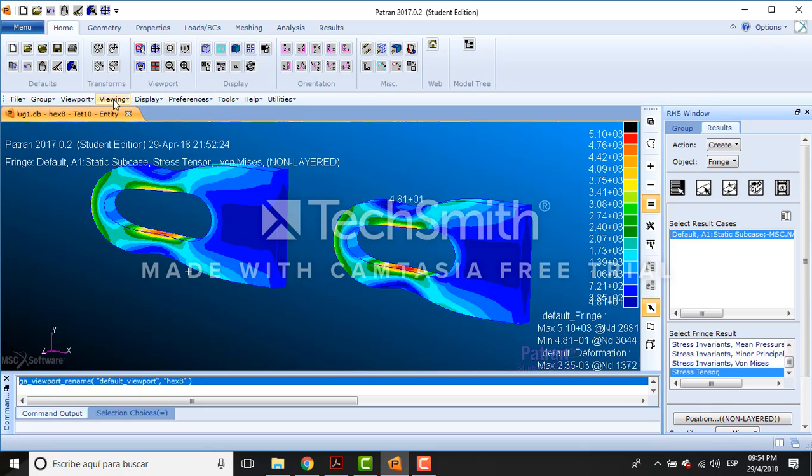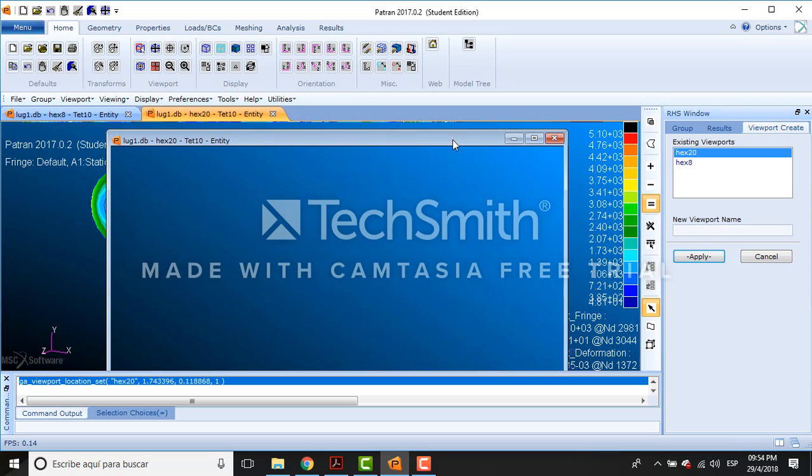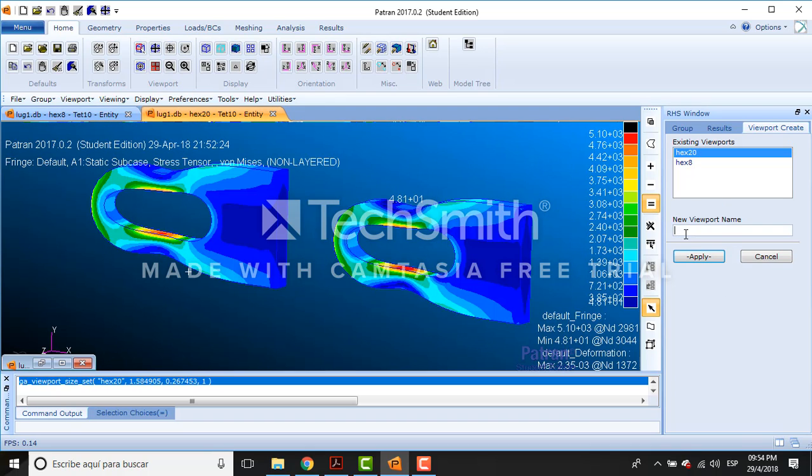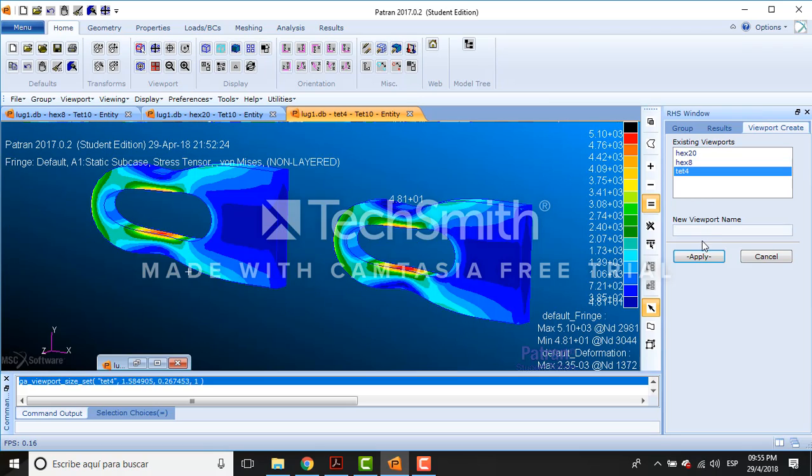And you will go again to viewport. You will go to create. You have new viewport. You want tet 4. You will hit apply. Here you have this. You have apply. You have another entity. You will have the viewport as well as tet 10, we hit apply, and then you hit cancel.